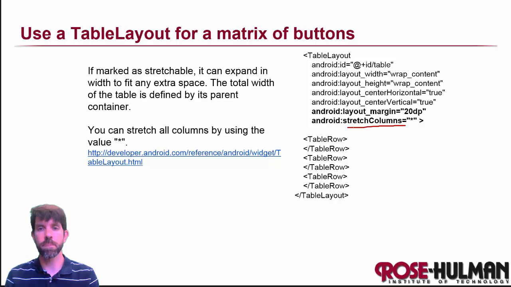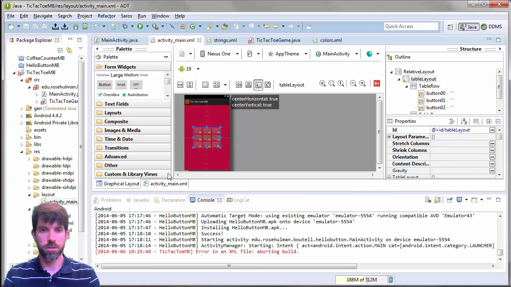So Android lets you do that. So we could say stretch columns and then give which columns we care about. But what we're going to do is we want all of them stretched equally. So we're going to give a wildcard in here, which is going to be the asterisk. And we want to keep a margin. So we're going to put a layout margin of 20 dps around the whole thing. All right, so let's do that.